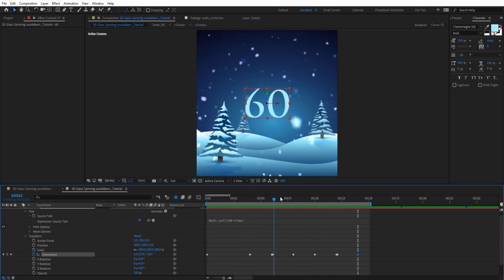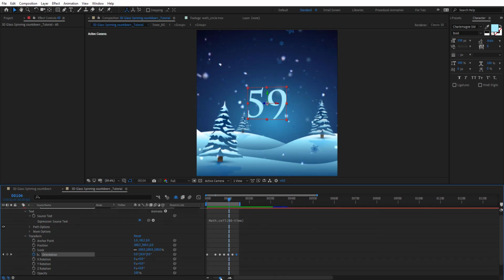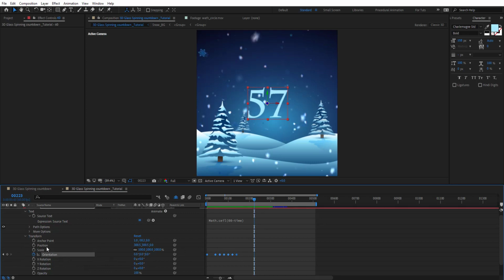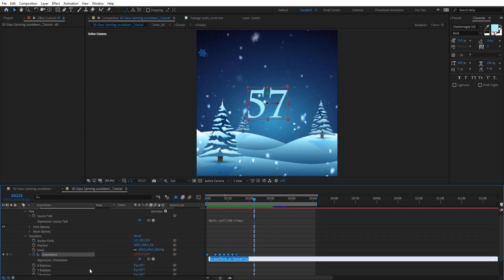So it looks correct and looks nice. So now we want this to keep going on this whole comp. To do that, we're going to add an expression to the orientation. So hold Alt and click on the stopwatch.